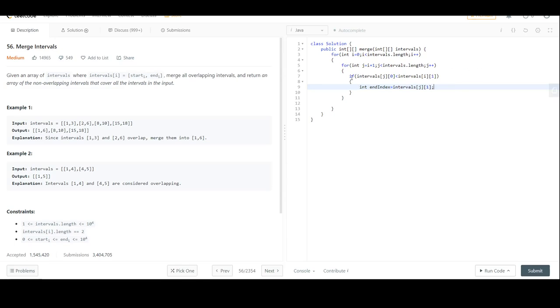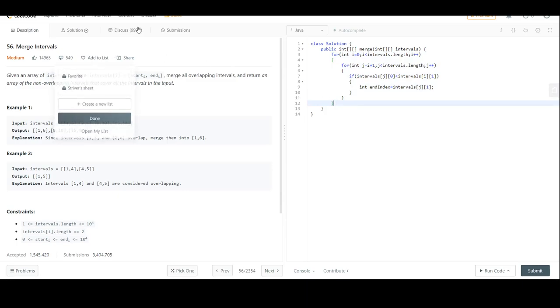Okay, I think we spent quite a long time on this one. Even I'm not able to find a brute force solution as of now. So let's go through the discussion and see what we can come up with.